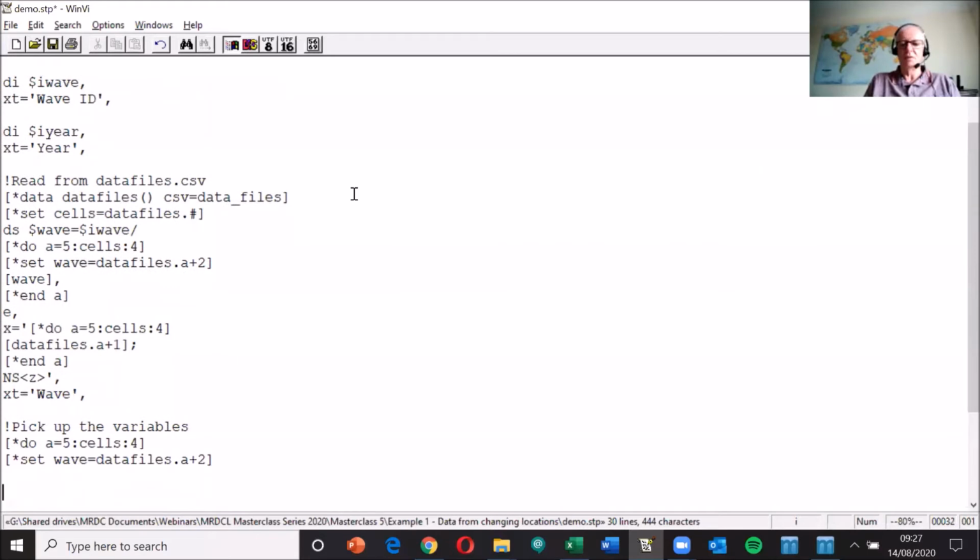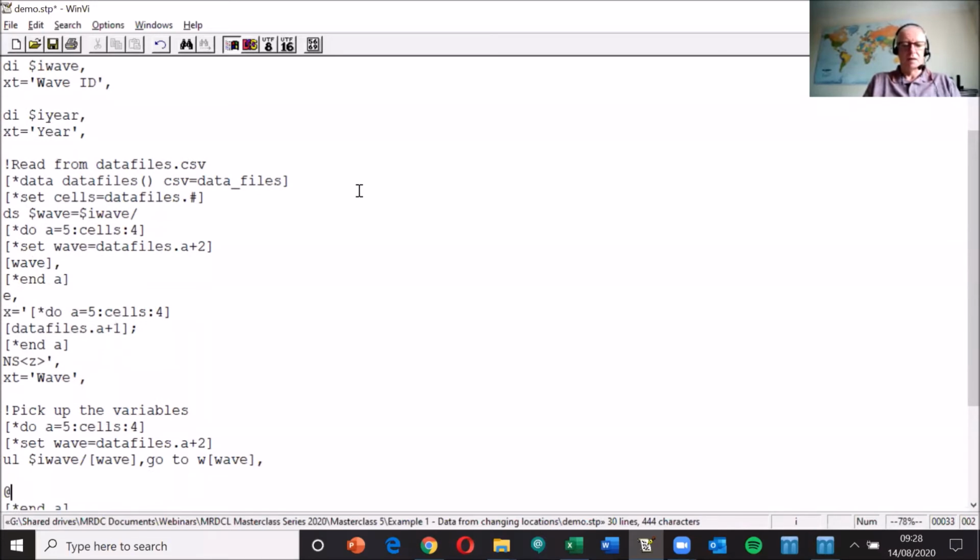It's the same principle. It might be a good idea to close this loop so we don't forget what we're doing. And in here, I can say, unless $I wave is wave, so unless it's the right wave, I don't want them to go through this block of code. So I'm going to send them to W wave. So they're going to skip round this block of code and only go through it for the current wave that they happen to be on.